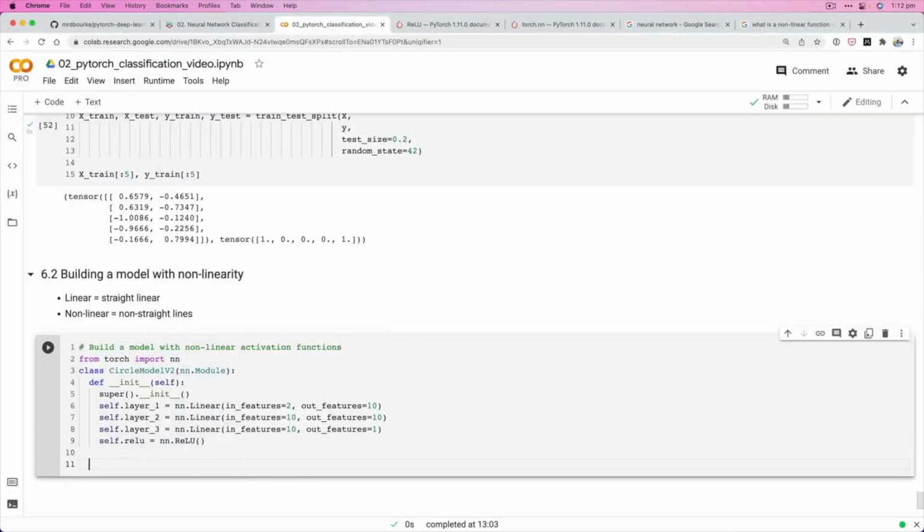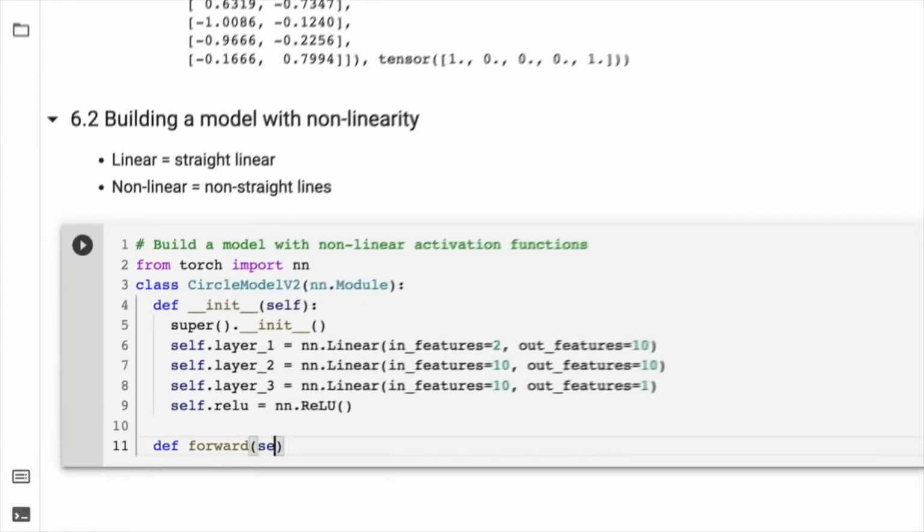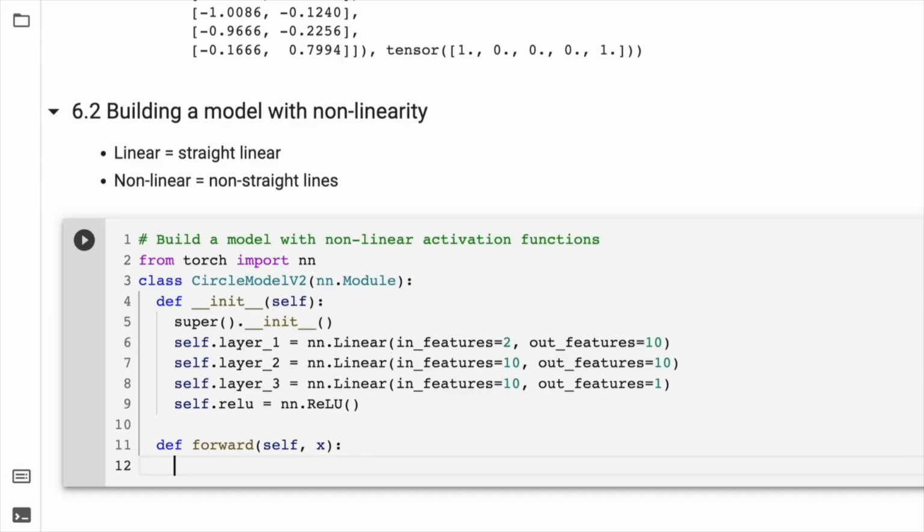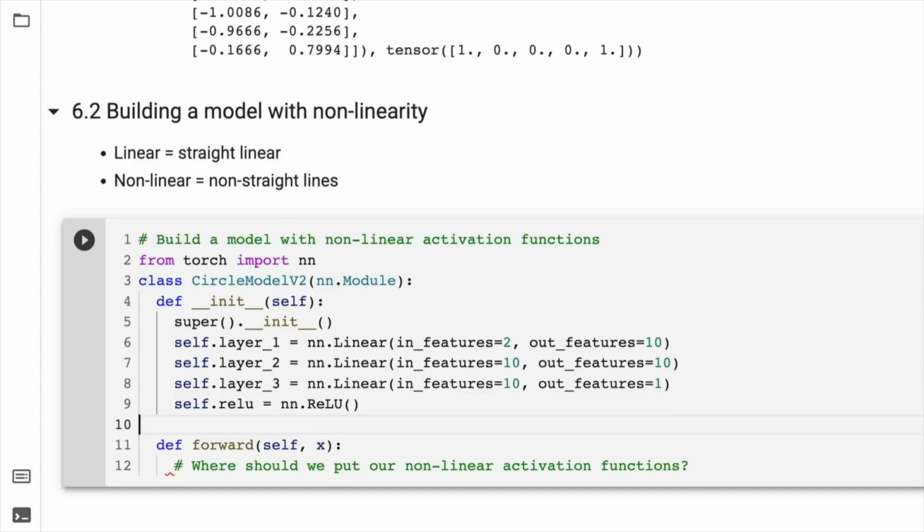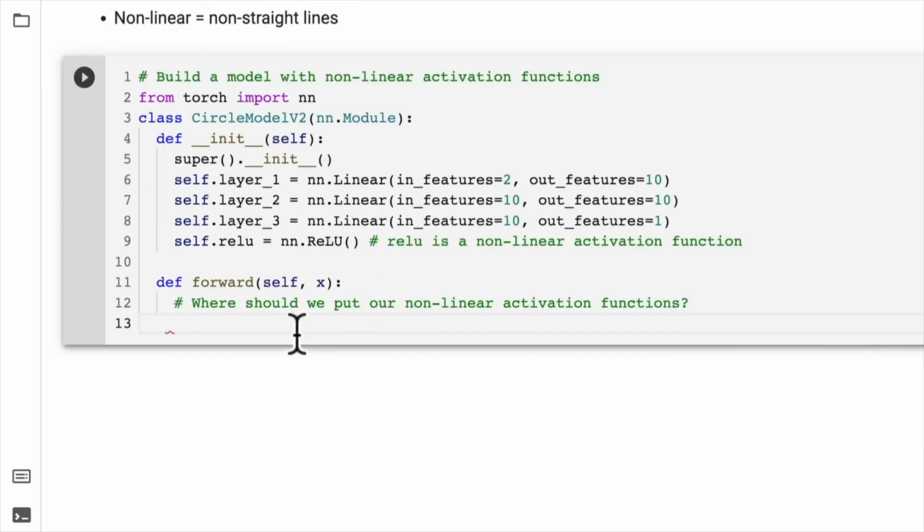Do you think this is going to improve our model? Well, let's find out together, hey? Forward, we need to implement the forward method. And here's what we're going to do. Where should we put our nonlinear activation functions? So I'm just going to put a note here. ReLU is a nonlinear activation function. And remember, wherever I say function, it's just performing some sort of operation on a numerical input. So we're going to put a nonlinear activation function in between each of our layers. So let me show you what this looks like.